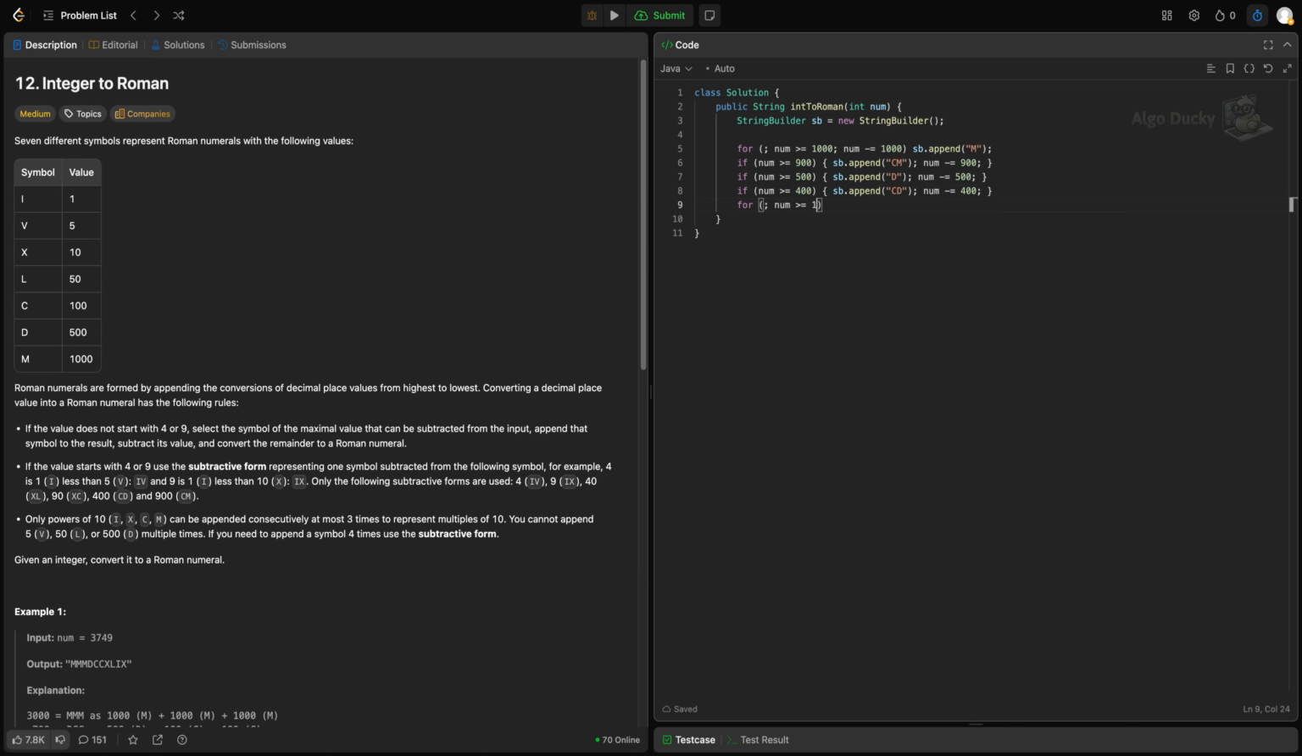Now we handle the remaining hundreds. For each 100 left, we tack on a C and subtract. Once we're below 100, we look for 90. That's XC, the subtractive shortcut for this range. If 90's gone, we check for 50. If it fits, we add L and take 50 off the total. Then we check for 40. That's another special case. We use XL instead of stacking 4 X's.